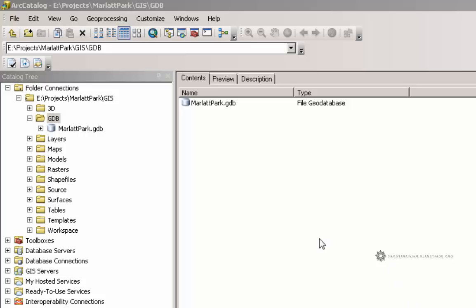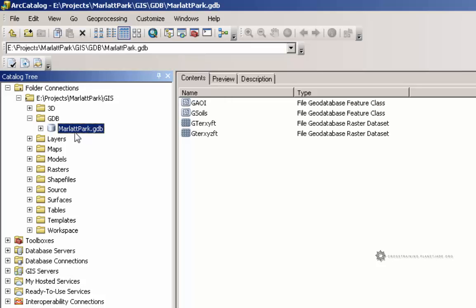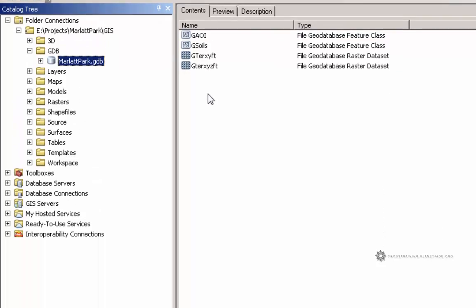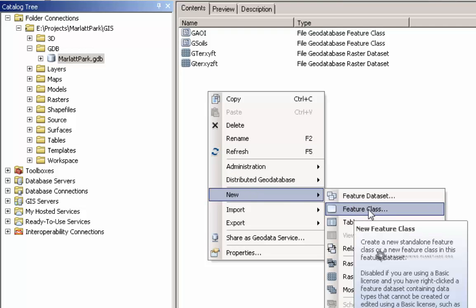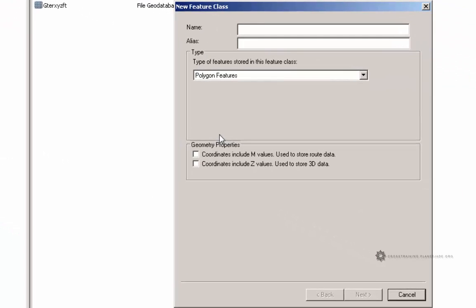So the first thing I'm going to do is go into my ArcCatalog, and I need to go inside of my geodatabase. On the left side I have marlettepark.gdb selected. On the right side I can see the 4 items that are currently residing inside of my geodatabase. You may have 3 or 4 items, give or take some. So here I'm going to right click and go to New, and select Feature Class. As soon as I do that, this window opens.